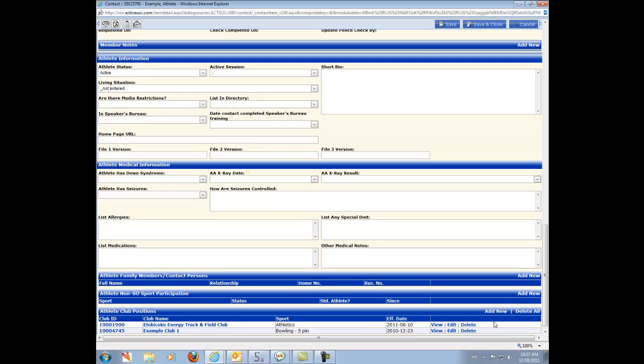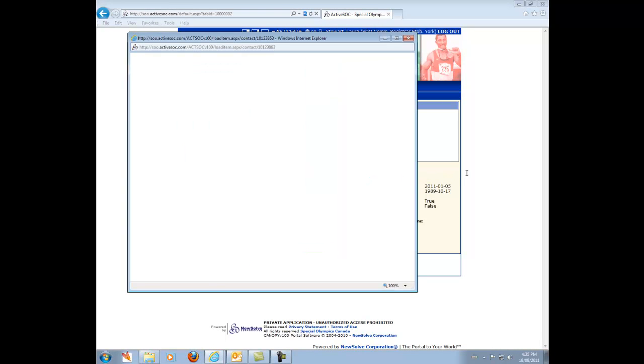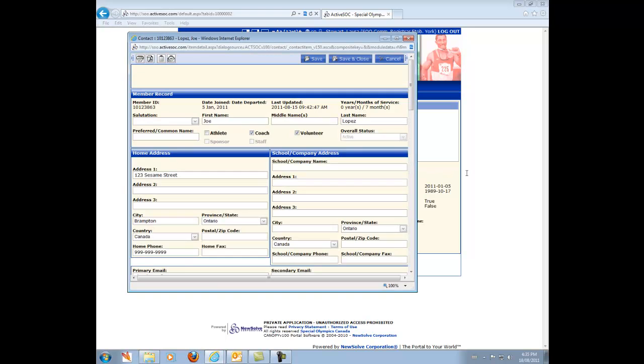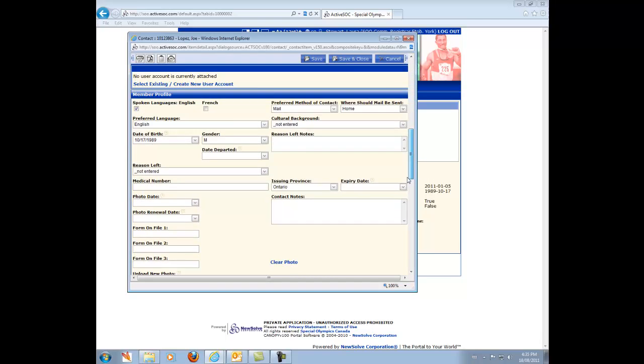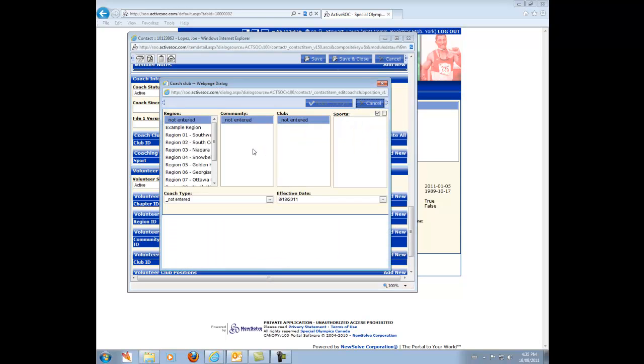Adding a coach or a volunteer to a club works in a similar fashion. If you would like to add a coach to a club, make sure that when you open the member's record, the coach role is checked under the Member Record section. This will ensure that the proper coach-related fields of the record will become activated. Scroll down to the Coach Club Position section and click on Add New on the right-hand side.